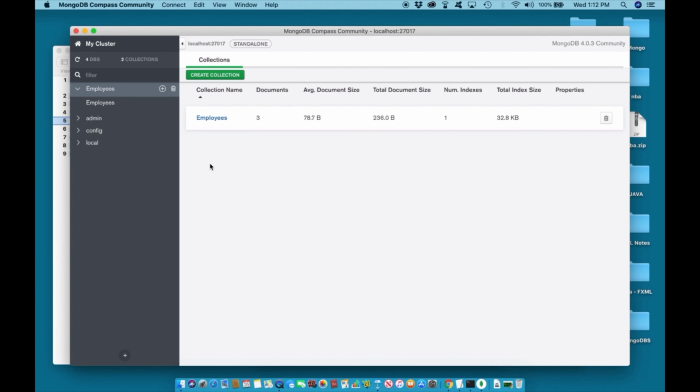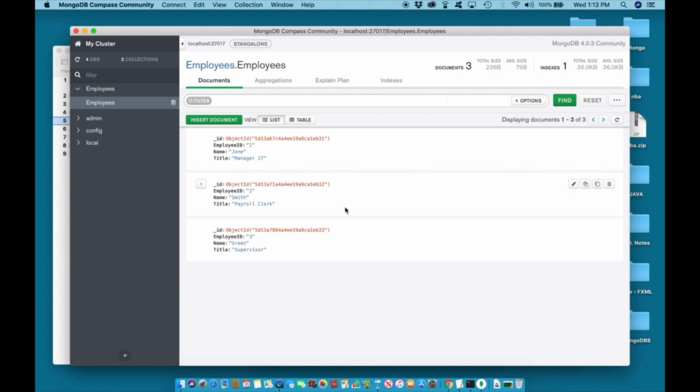Click refresh, and now within the employees collection we have 3 different documents. Click, and here are the 3 documents. First, for Jones, manager of IT. Second, Smith, a payroll clerk. And third, Green, a supervisor.